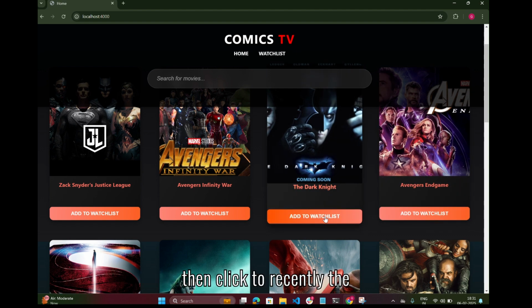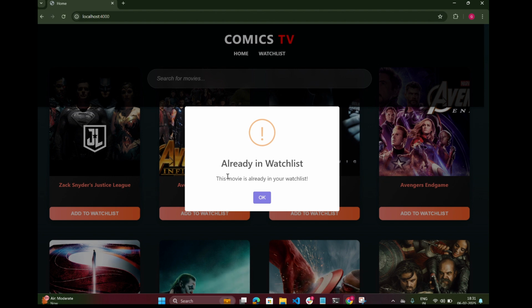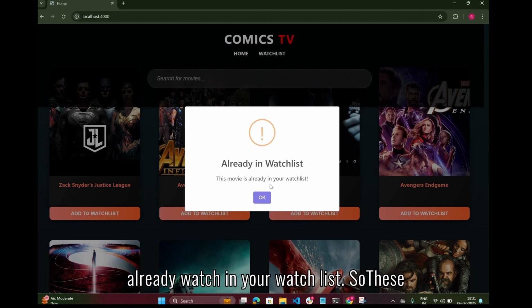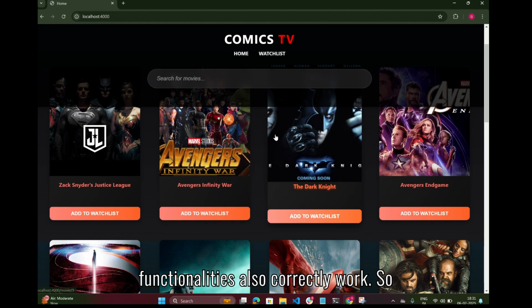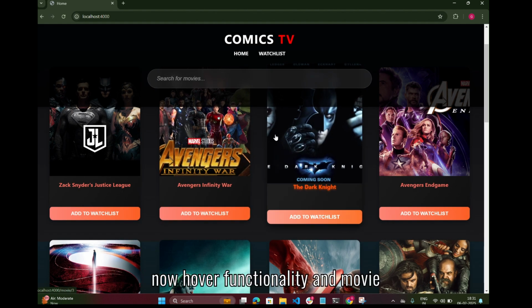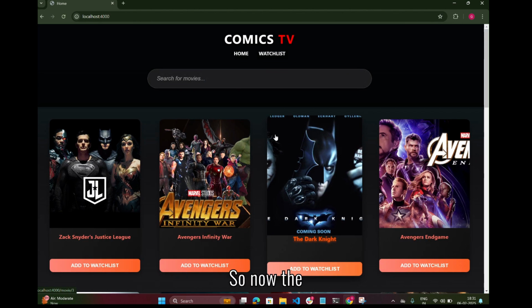Then click on the recently added movie already in the watch list. This movie is already added to your watch list. So this functionality also works correctly. So now hover functionality, movie playback, play and pause functionality, watch list functionality and search functionality have been manually tested on the website for Comics TV.